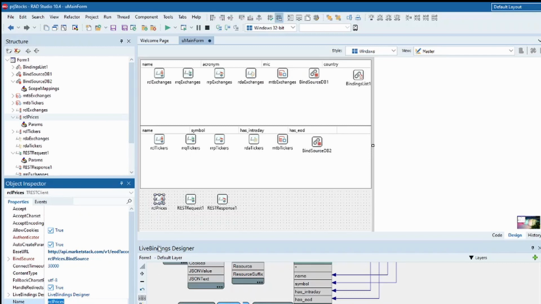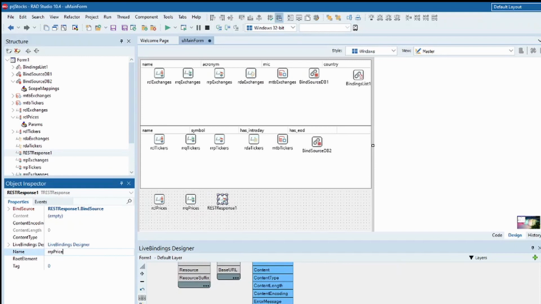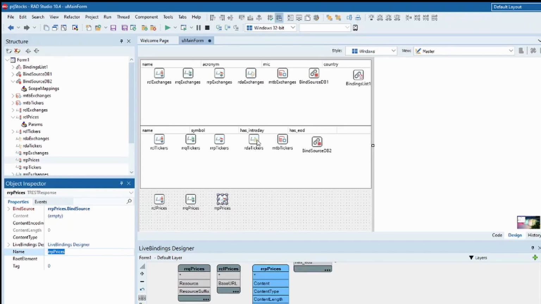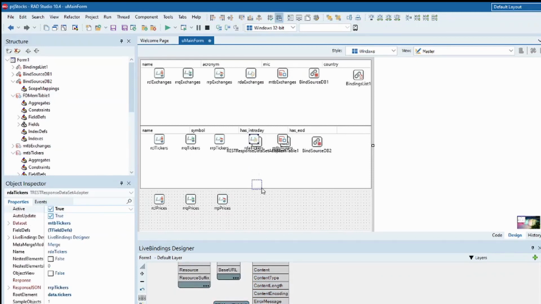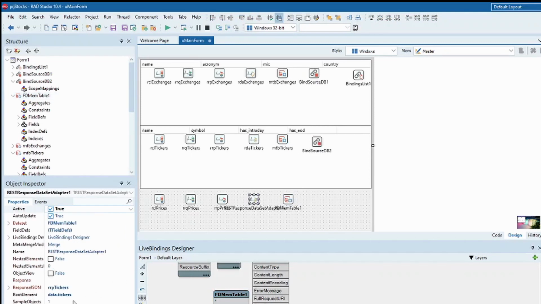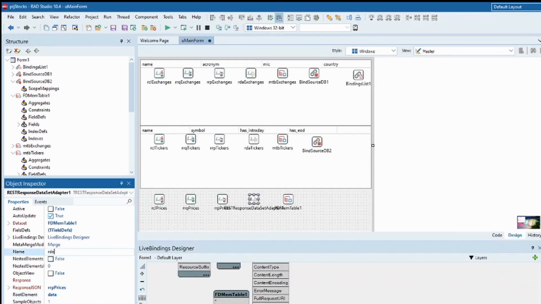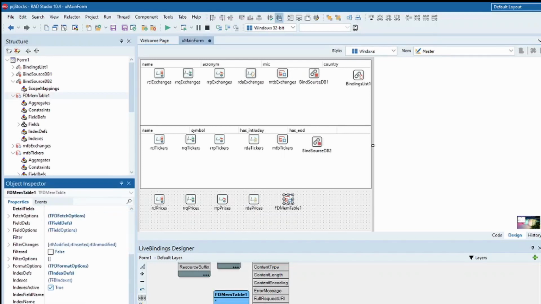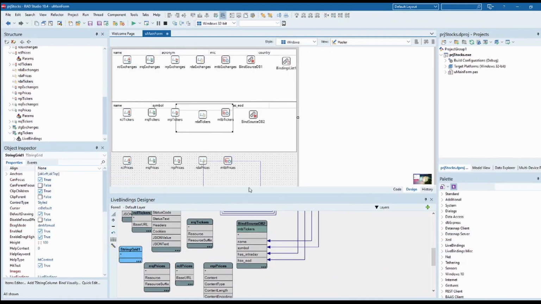We can go ahead and rename the components. Let's again use the REST response dataset adapter and another mem table, configure them to work with our prices REST response and put the data into the new mem table. Let's go ahead and put the string grid component once again.